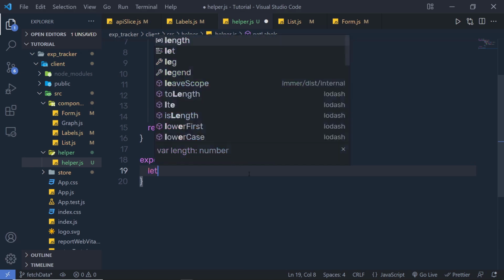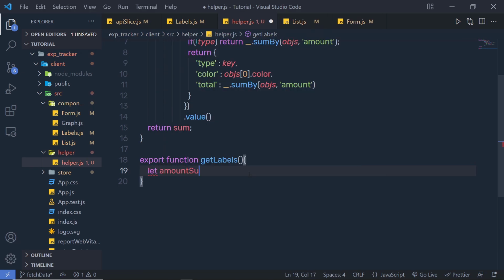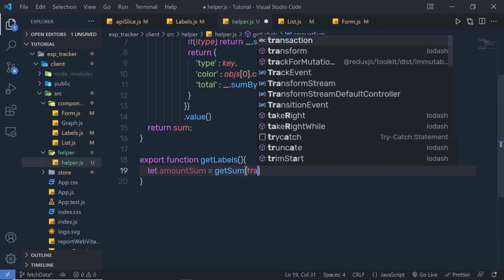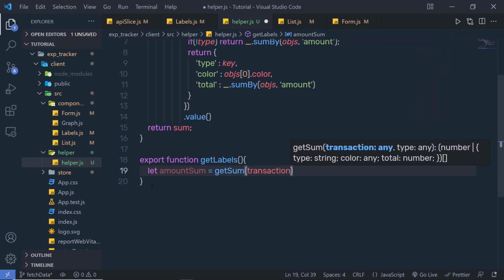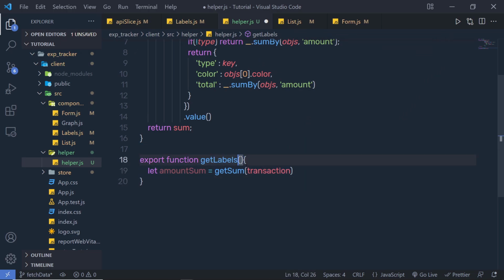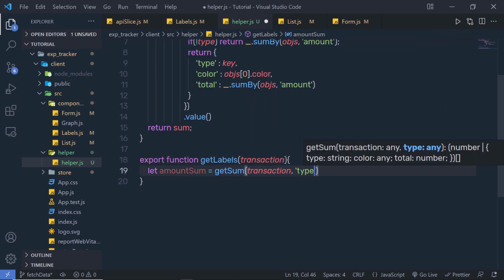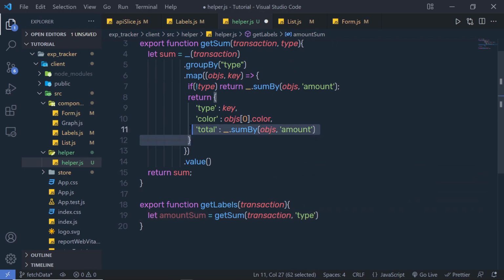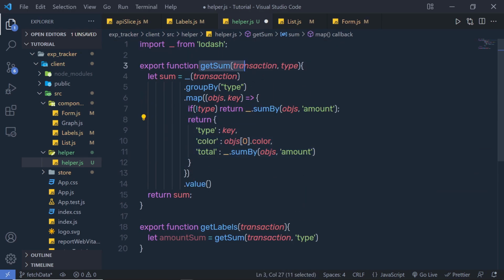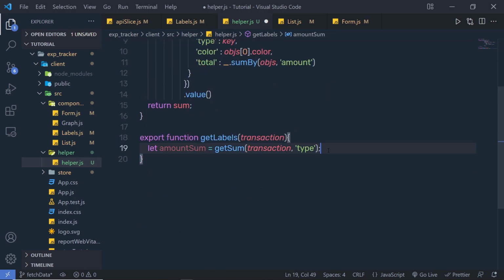So I'm going to first say let amountSum is equal to, I'm going to call getSum, and then I'm going to pass transaction here. Now because inside this function we don't have transaction, so let me pass here parameter transaction, and then as a second parameter I'm going to pass type. So we can get this object as a response from this getSum.